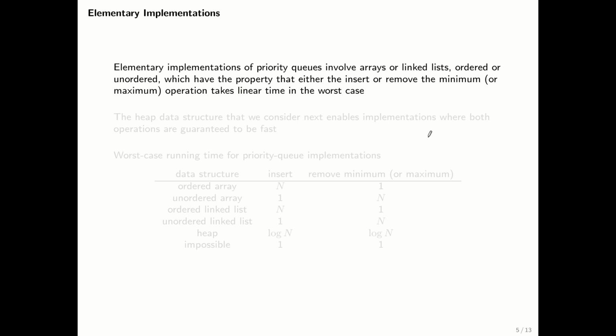And the same is also true with an implementation that uses a linked list. So let's think about that. So MinPQ using an ordered linked list. Well, here, what about the insert operation? Well, again, you have to find the right place for that key that you're trying to insert in the linked list. So that's a linear time operation.